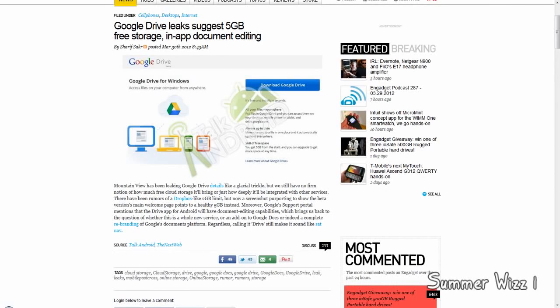Some news from Google is coming out. Now this is obviously not going to be official news. It's more or less rumored slash leaked out pictures. Basically, there's a leaked out picture suggesting that the Google Drive, which is pretty much Google's version of iCloud, will support around 5 gigabytes of free storage.